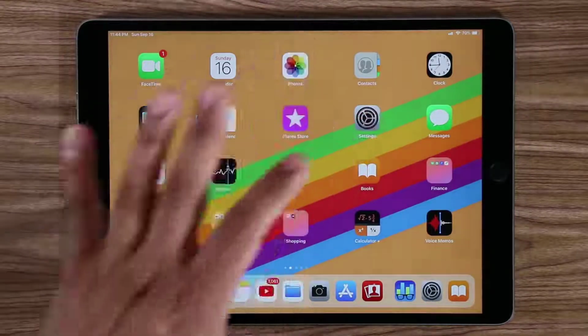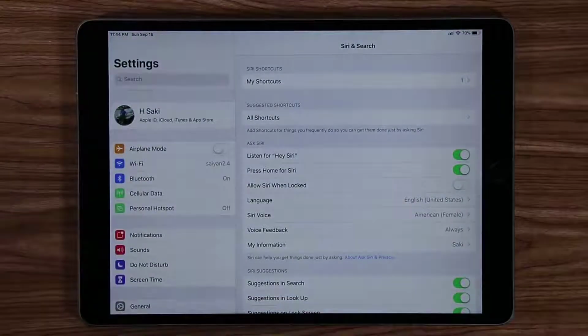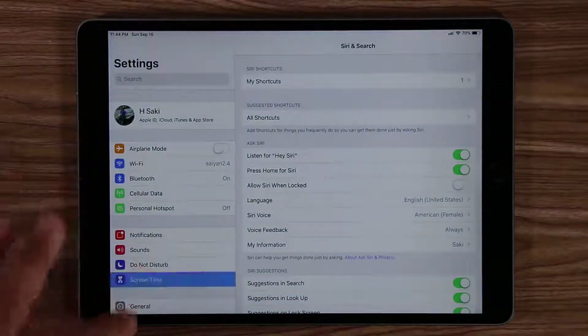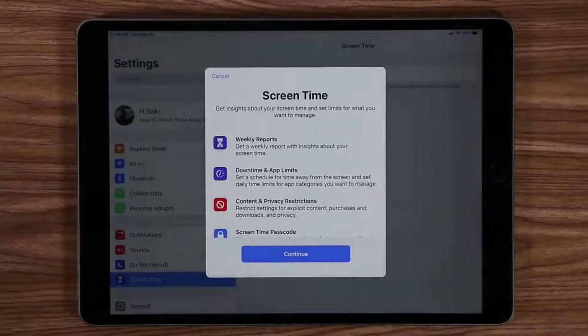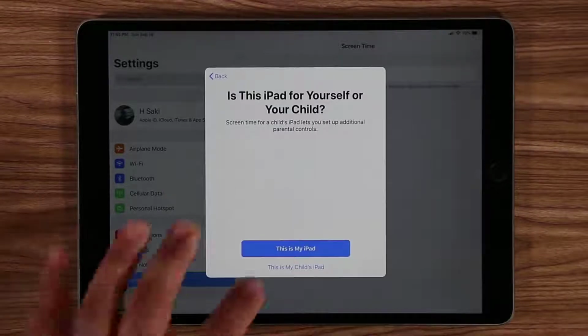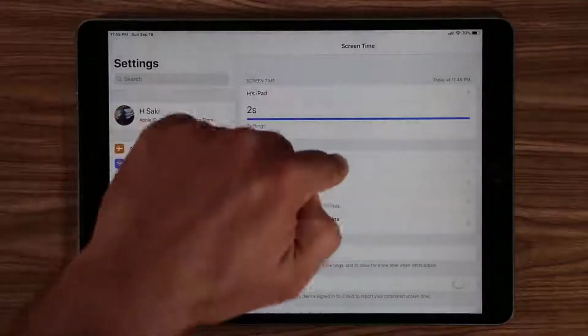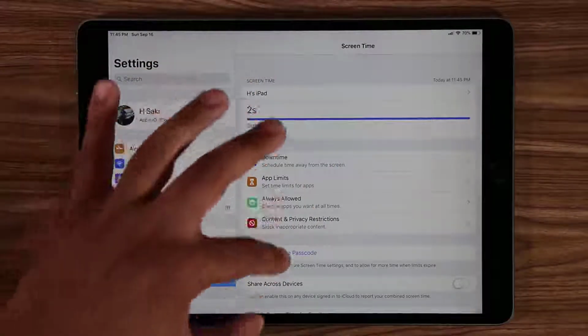So if you go to the settings this time, what they did was they added something known as the screen time feature. The screen time allows you to manage how you use your iPad and also set limits on how much you use your iPad. So let me set this up really quick. Let's click continue. Let's just say this is my iPad, and then I'm going to turn on the screen time, and then you have a bunch of options here.